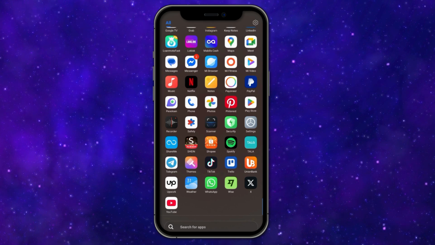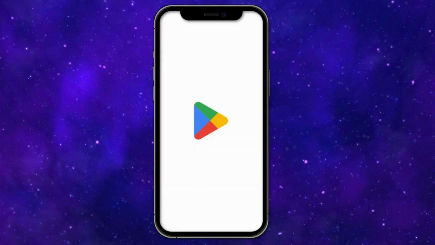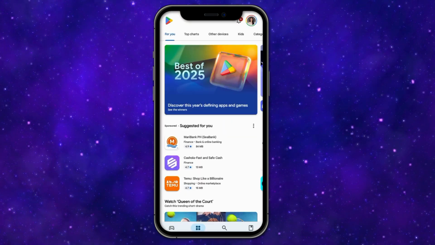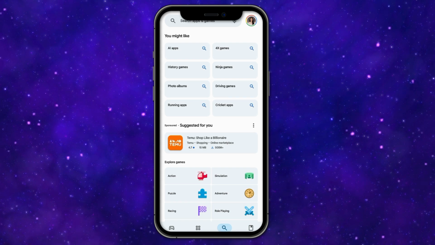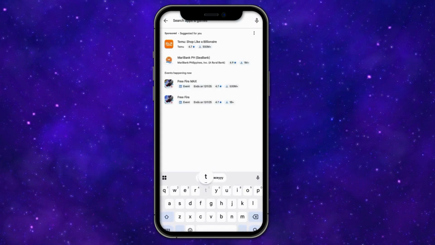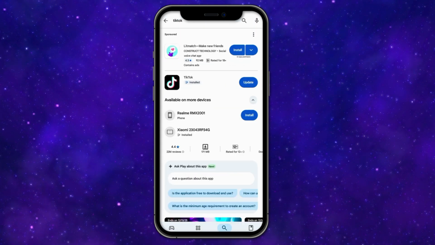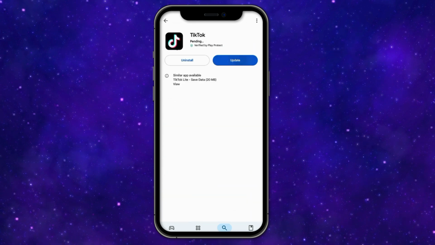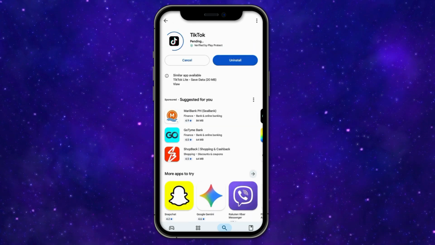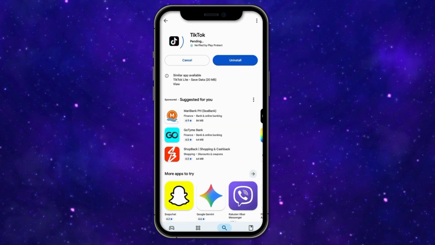So on Google Play Store, go ahead and head over into the search tab. So go ahead and click on search, and then use the search bar to look for TikTok. And then once you find TikTok, make sure to update TikTok. So outdated versions may hide new features like TikTok Shop.